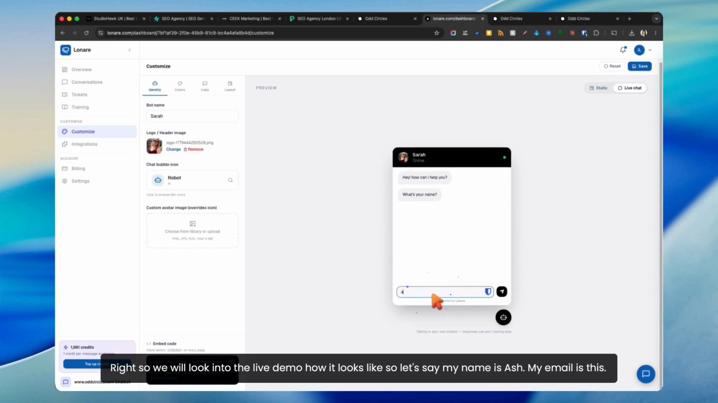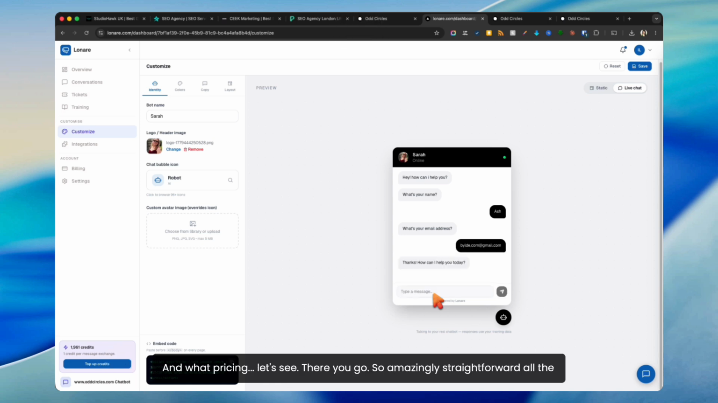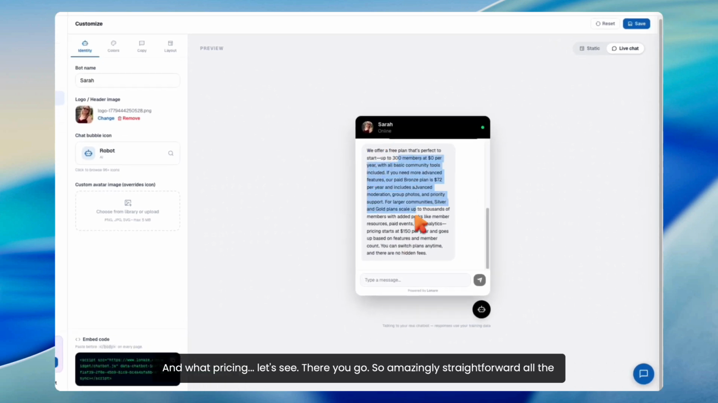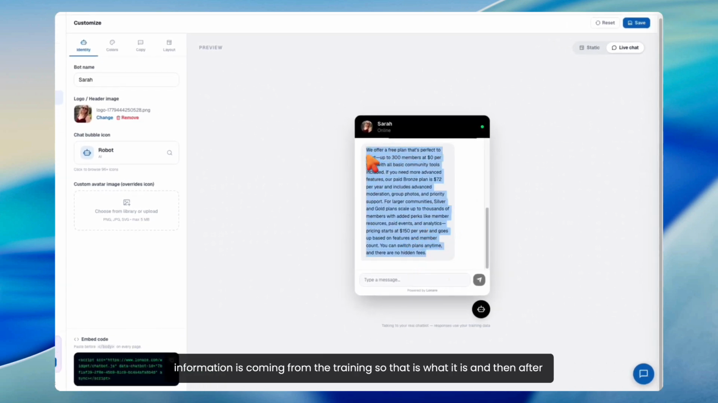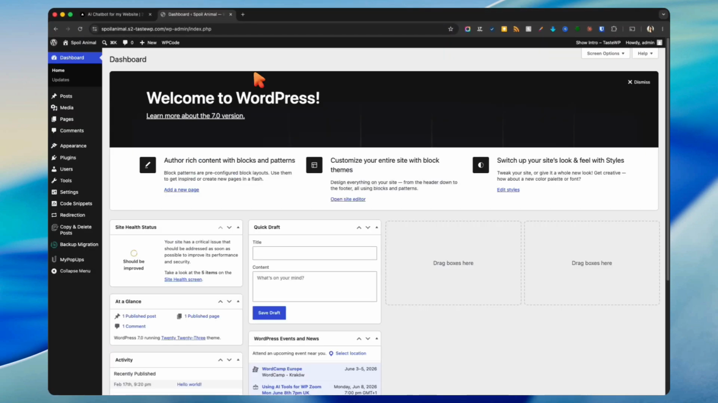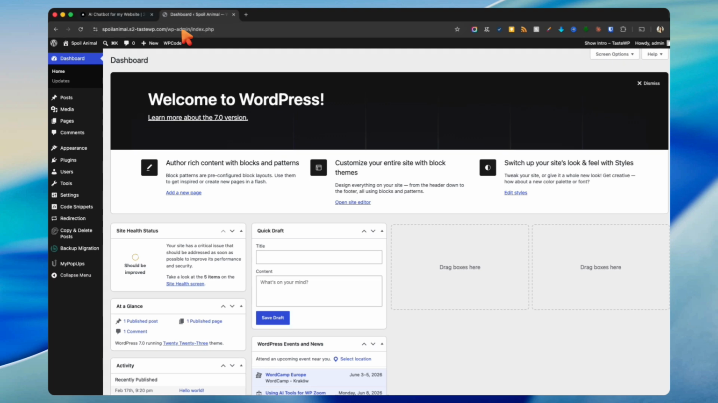So let's say my name is Ash, my email is this, and what is the pricing for a group on your platform? Let's see. There you go. So amazingly straightforward. All the information is coming from the training, so that is what it is. Okay, so now we have created our chatbot on learnar.com, right?